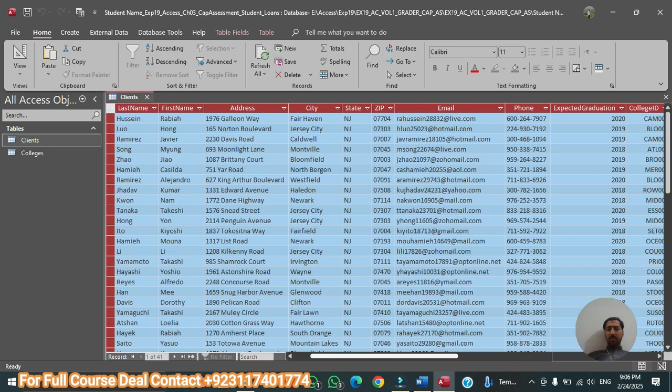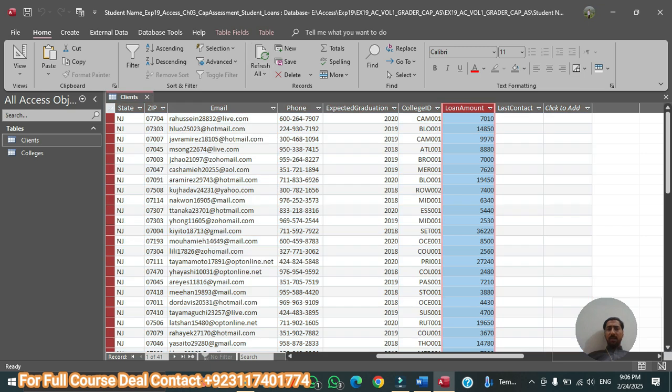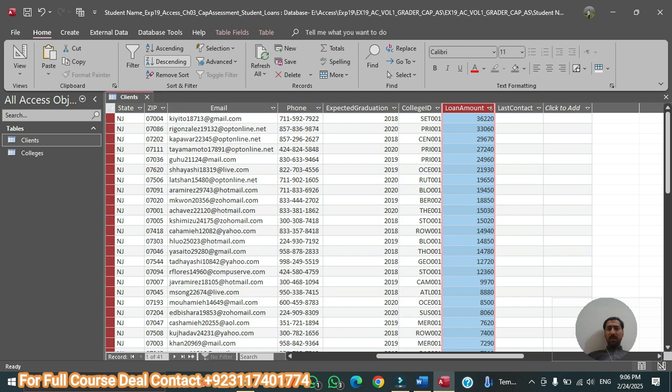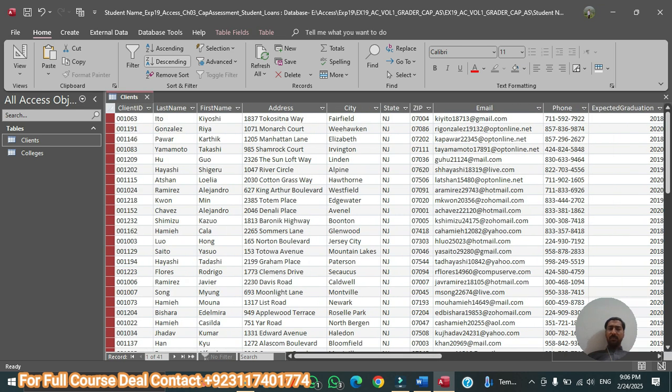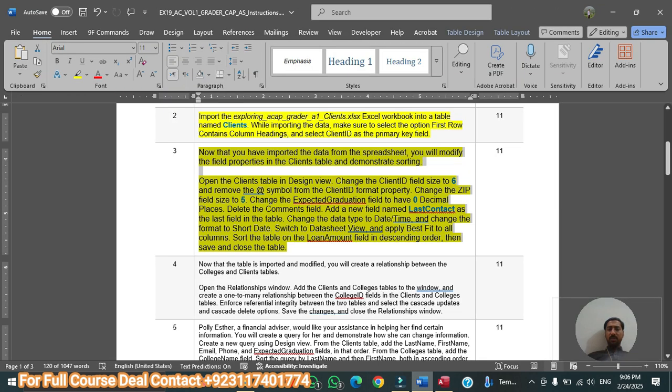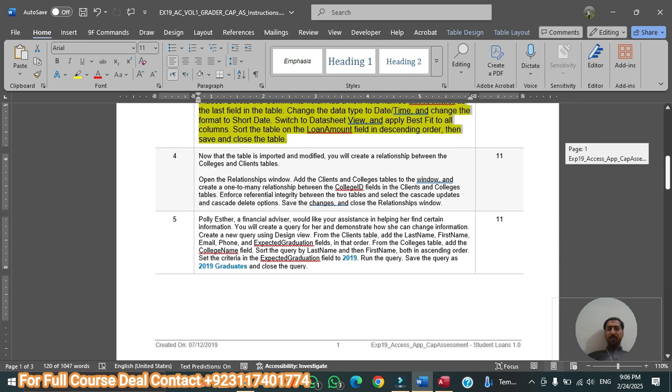So here we will go to loan amount. This is the loan amount, we will select it, or you can select descending order from here. As you can see, it is ordered from the greater one to the lesser one. Next we will save it and close it. So I have completed step number 3. Now I will move to step number 4.